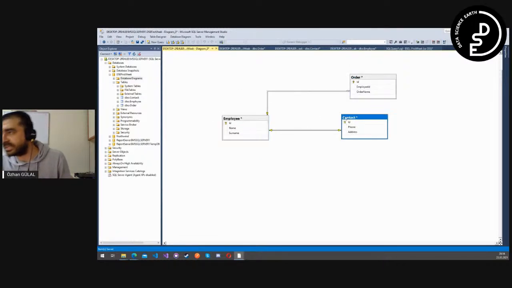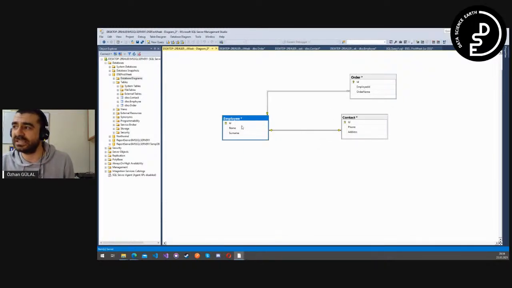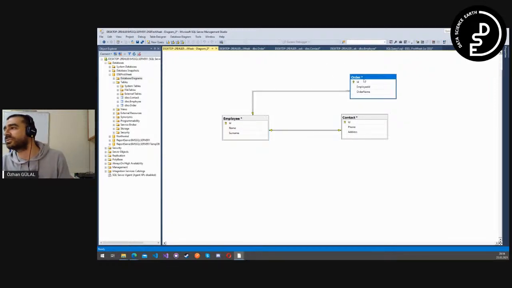Employee and contact table are connected to each other with a one-to-one relationship. Okay? As we said before, if you want to insert in here, you have to insert the contact information of the employee. If you want to insert into the employee table, you don't have to insert a line into the order table. You don't have to do that because employee ID in here is a foreign key. Okay? Let's continue.